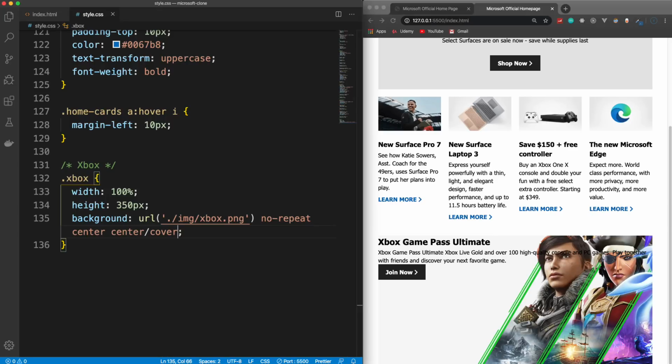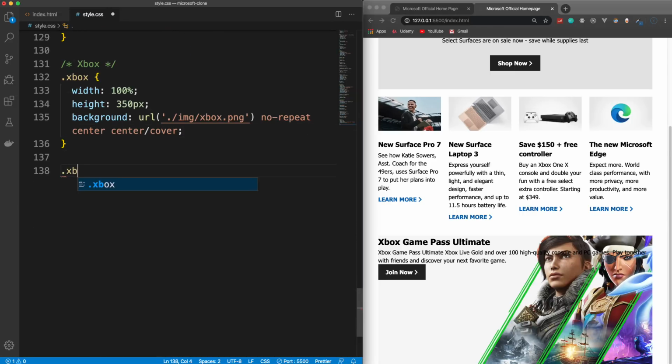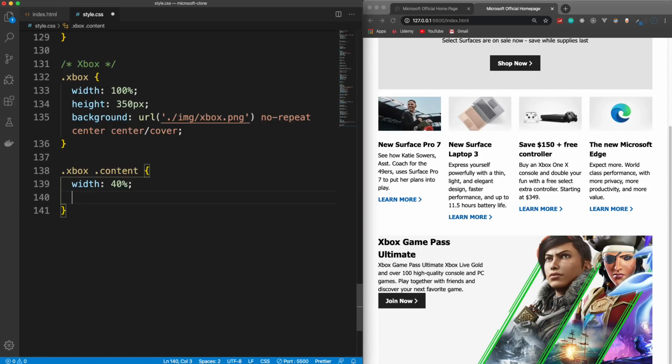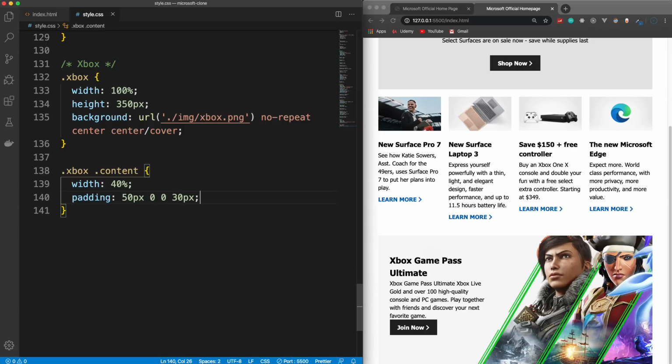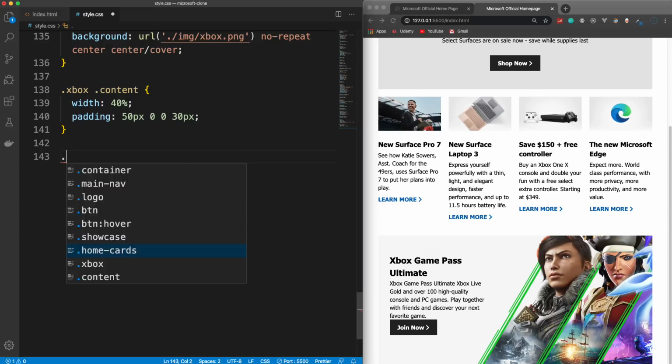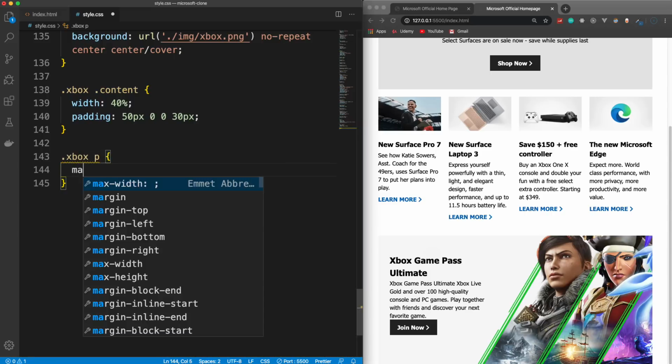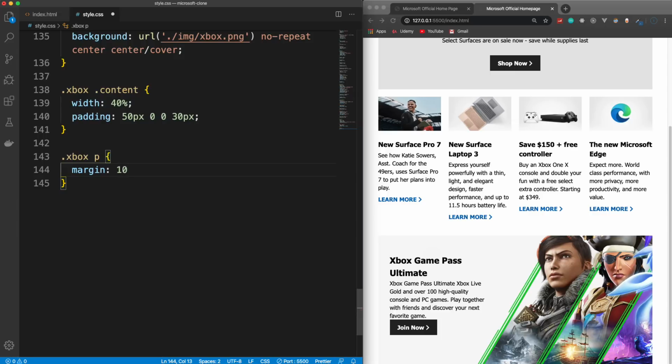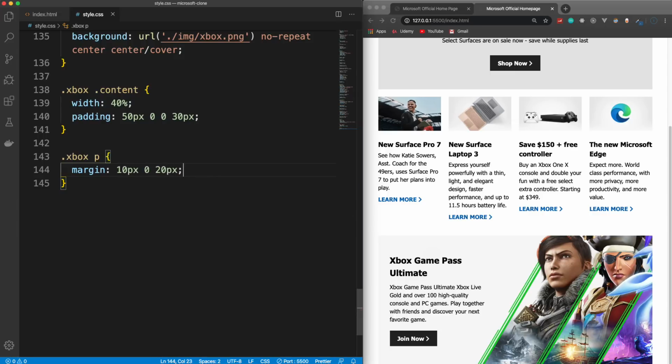Okay, so now we have our background image. Now we have to style the content that is within it. So remember, we have a class of content, so Xbox, and then we want the content class inside of that. I'm just going to set a width of 40% because I don't want it to spread all the way across. So that contains it to the left here. And then for the padding, let's do 50 on the top, 0, 0, and then 30 pixels on the left, just to push it down and out. Okay, and then the paragraph, let's say Xbox paragraph, and I'm going to set a margin of 10, 0, 20, just to break this up a little bit. And then that should be it.